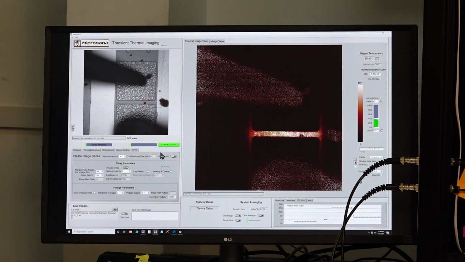Before that, a few more points. In order to improve the image quality, we must increase this average time per frame. As we increase it, the signal to noise ratio improves. And you can see something written here as number of delay images per step. So in this whole series that is going to be generated, there would be 99 images per delay step. With these numbers in mind, we now start the series by clicking on Start Series.